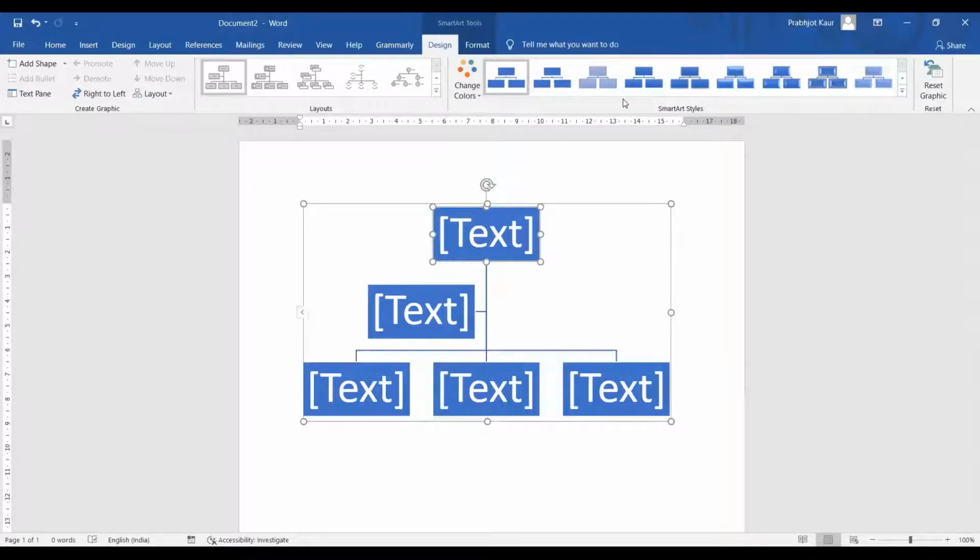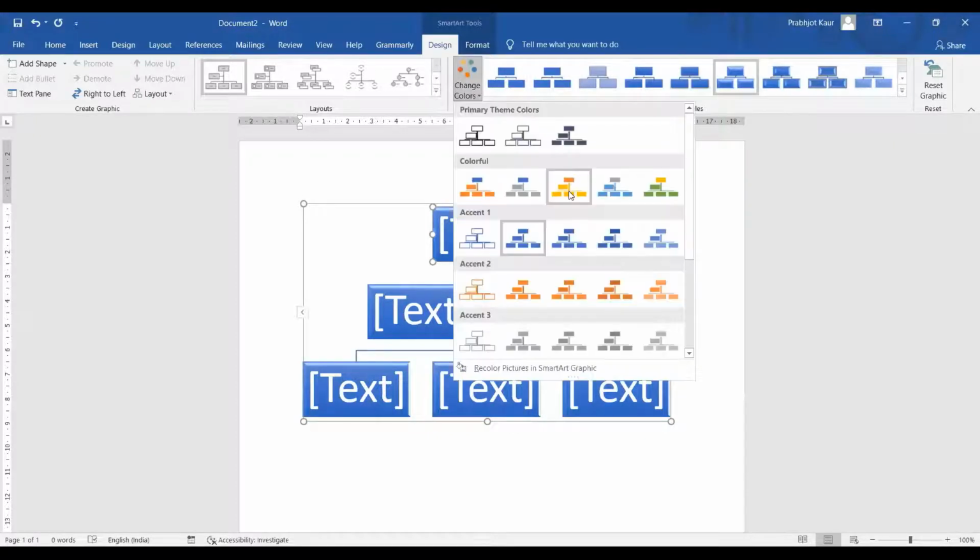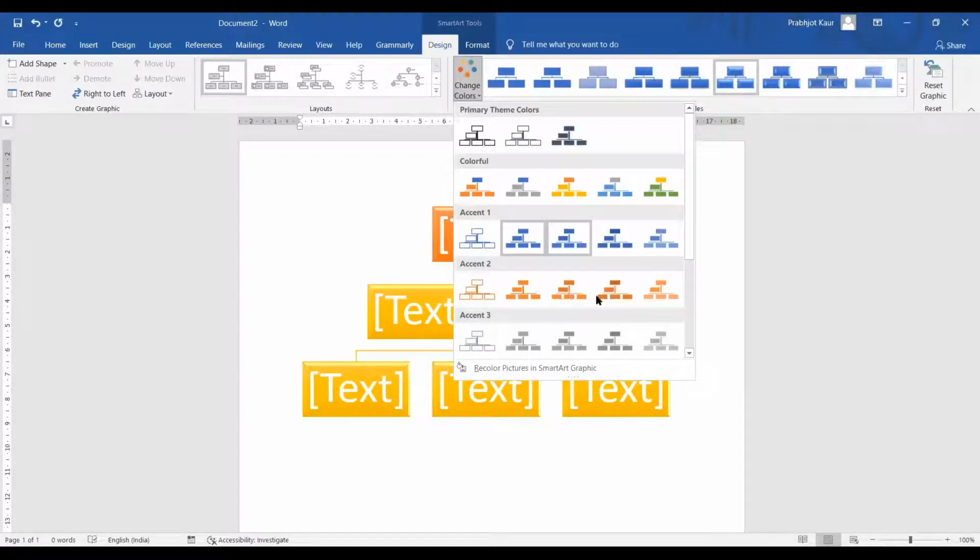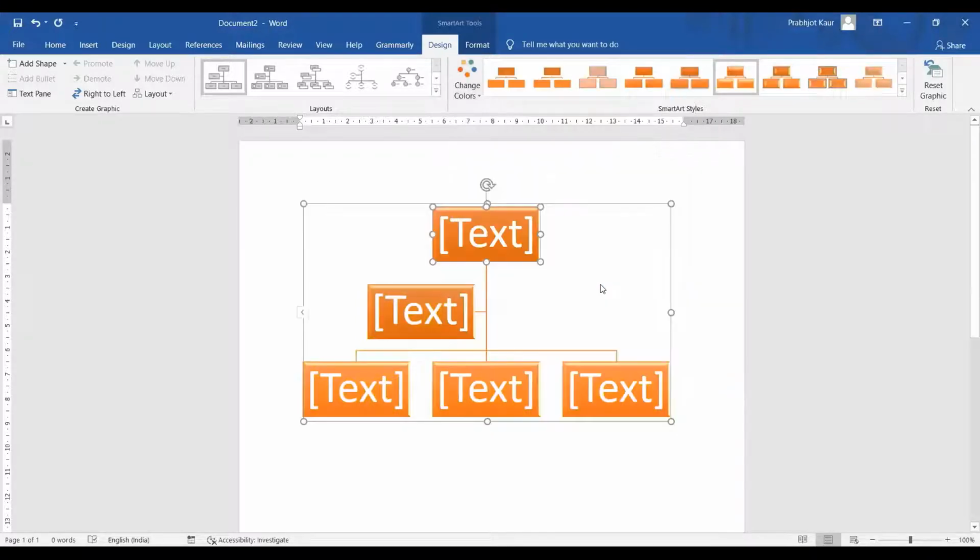Like what style I want to implement, what color I want to implement, and how I want to place all these things. Suppose the style I want is this one, and for color, as you can see, we have numerous options. I am opting for this one. This is the layout I have decided, and these are the hierarchy levels that we will be having.